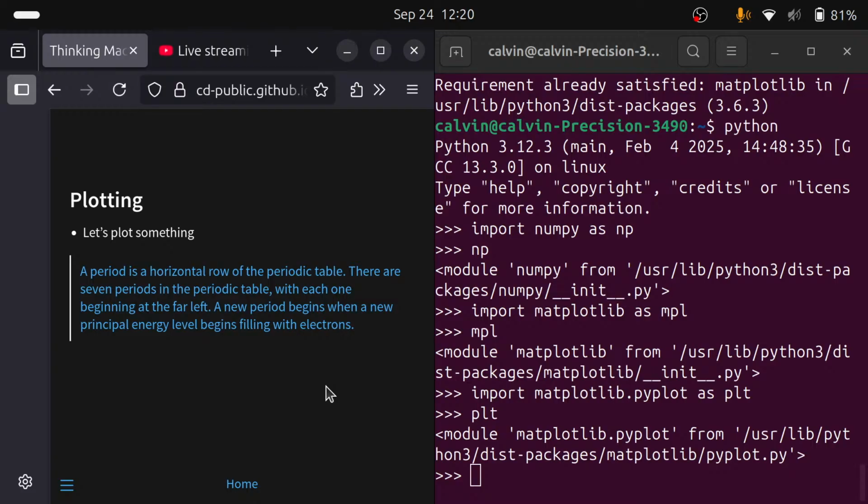Let's plot something. A period is the horizontal row of the periodic table. There are 7 periods in the periodic table, with each one beginning at the far left. And do we love the far left, folks? Don't answer that. A new period begins when a new principal energy level begins filling with electrons.